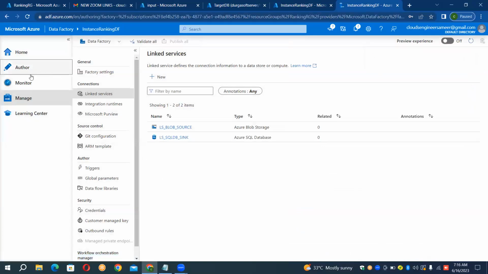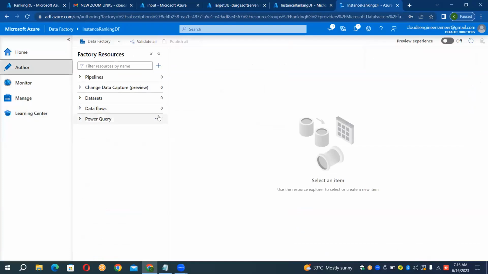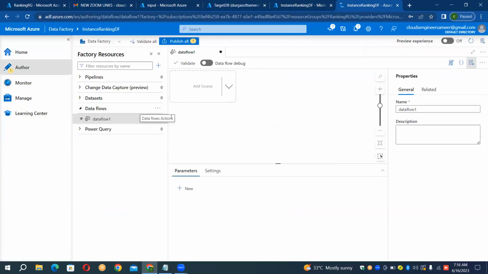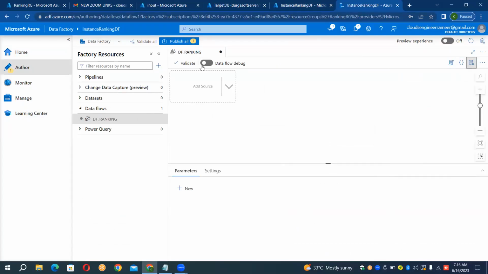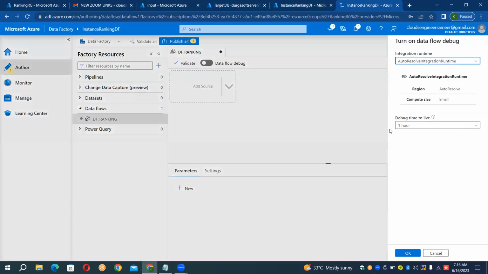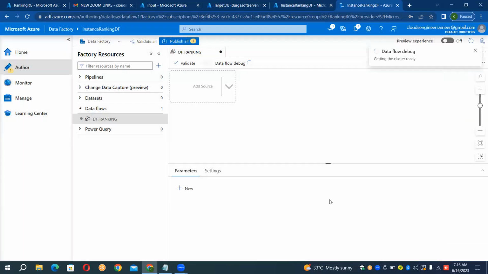So guys, now start designing the data flow directly, because you can create the datasets and everything in the data flow itself. I'm using df_ranking as the name for the data flow. And now I'm starting the Apache Spark cluster. The data flow will run on an Apache Spark cluster, so we have to initiate it.